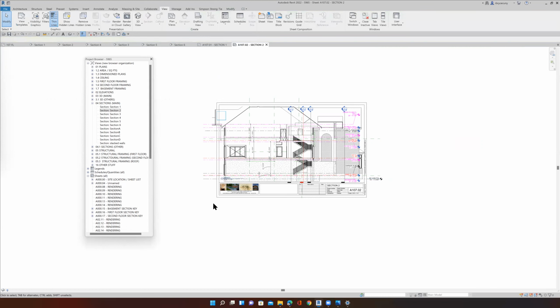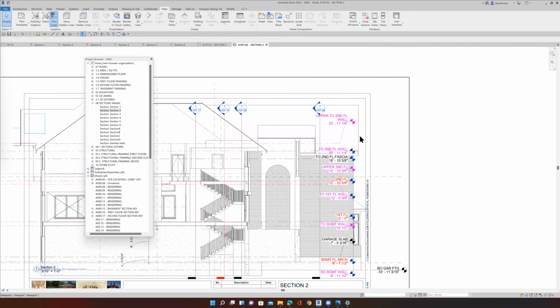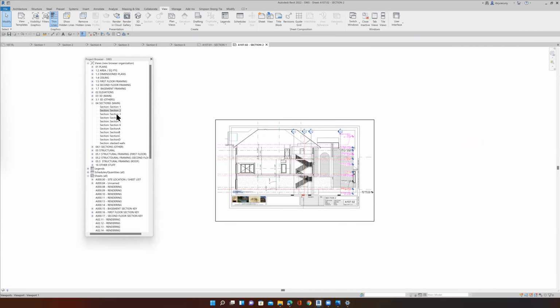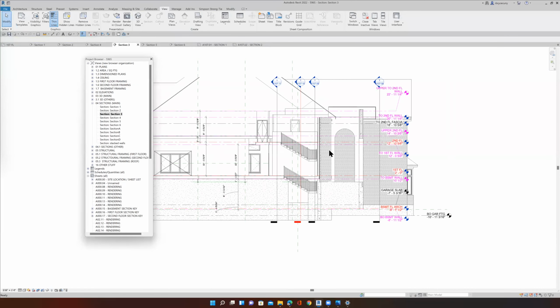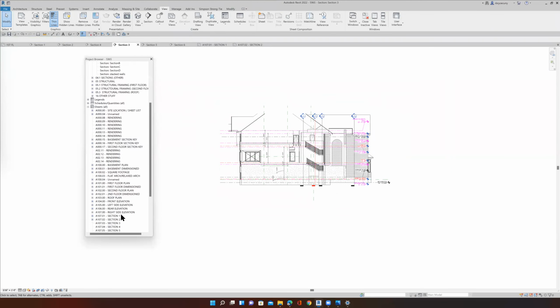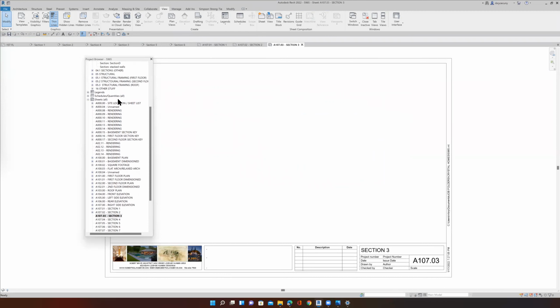Okay, so let's see. That's about the best it's going to be for now. I don't want to see my prop region. It's not there. Okay, so that's section 2. Now we'll go to section 3. Oops, sheet section 3, and drag section 3.